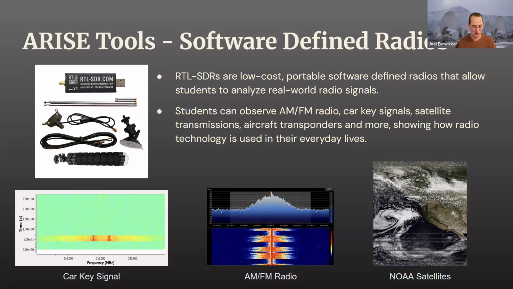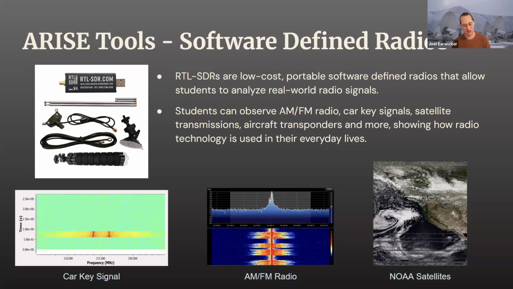Everything from basic demonstrations of how radio waves work, like clicking your car key and seeing the signal popping up there, all the way to detecting AM and FM radio, all the way to more advanced topics like actually receiving some images from satellites. So this is a very good tool for giving students that hands-on experience with how radio technology is used in our everyday lives. And as I mentioned before, if you want to use a lab that incorporates software-defined radios, we can provide those to your class.